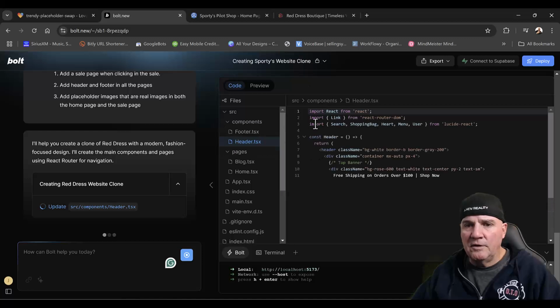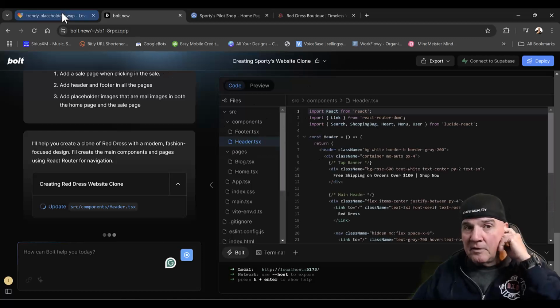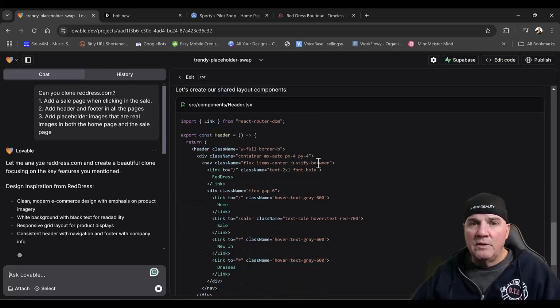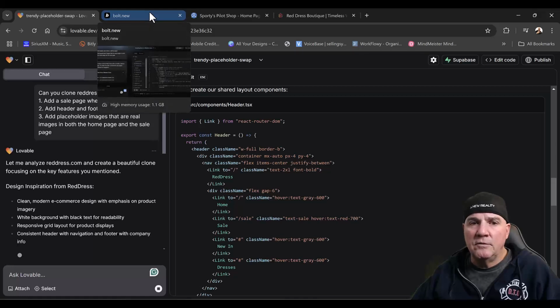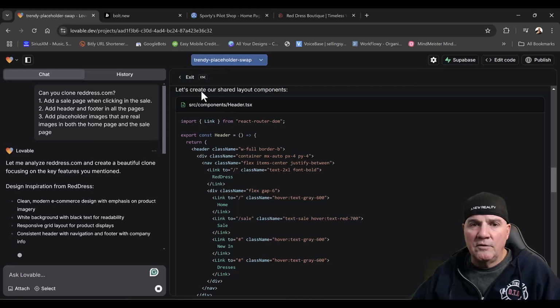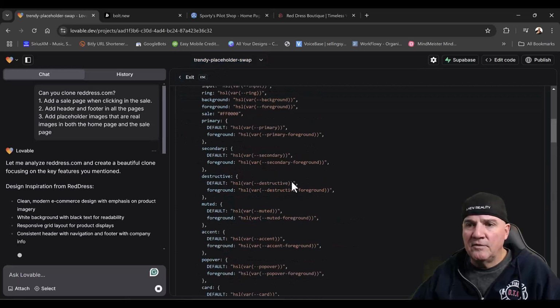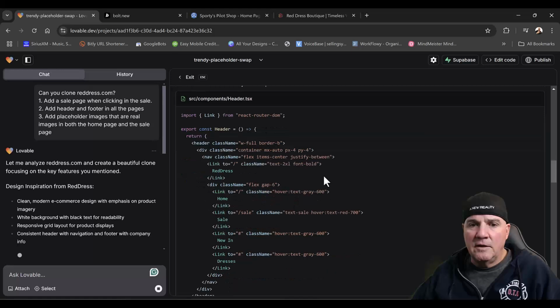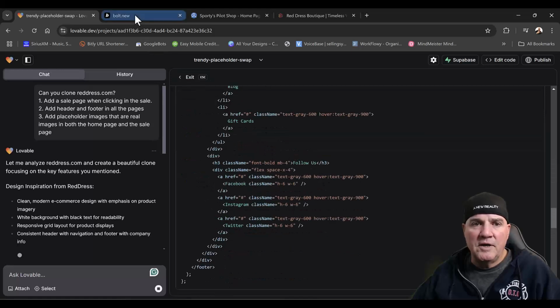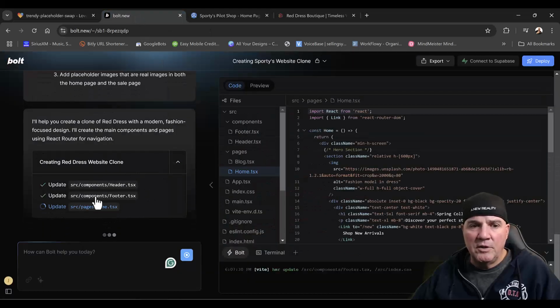So it's going to start doing its thing. Let's see if Lovable.dev is still rocking and rolling. I'm not sure which one's faster. It's doing the same thing, so they're both working here. There's no preview here yet, so it's still doing its thing. Let's go over to Bolt.new and see how that one's coming along. You can see it's creating the footers and headers, creating the home page right now.